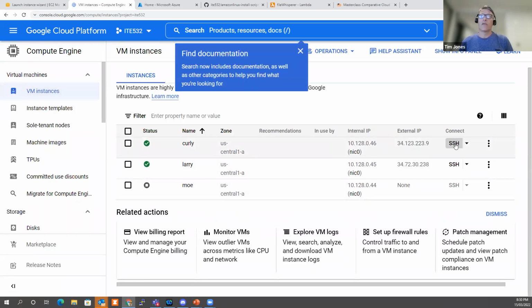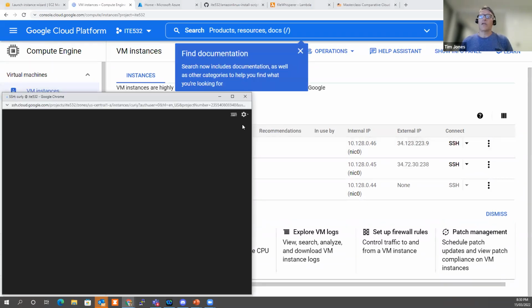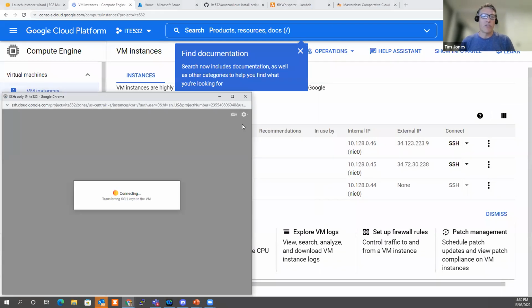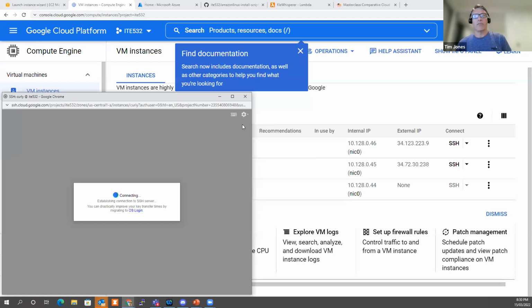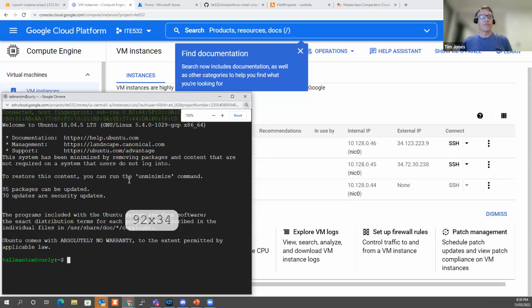If I have a look at Curly, I can bring up a terminal to see what's actually running on there right now. So the virtual machine has been started, it's up and running, it's available, it's accessible from the internet. I'm using SSH to connect to it. All right, so it's all reasonably straightforward on how we get access to this from the Cloud Console. While that's connecting, there we go.